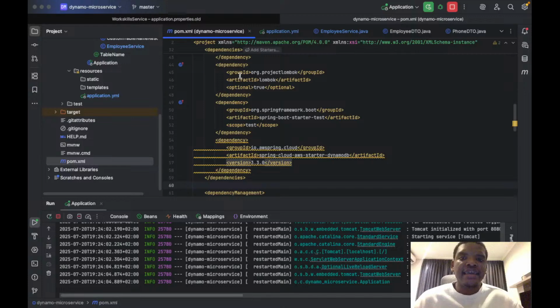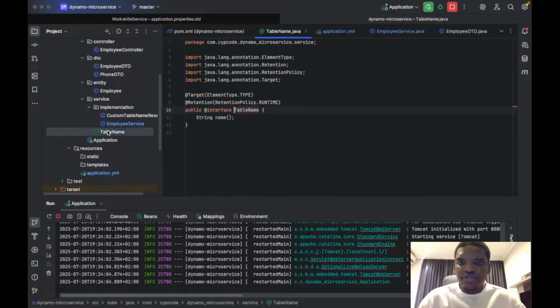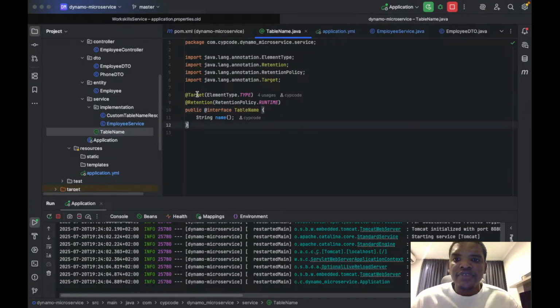Right, then let's get into the thick of it. So the first thing that we're going to do is create a sort of repository or an entity. First, we're going to create an interface, a functional interface, which is TableName. TableName is going to be used to map our entity class into a Dynamo table, right? In our case, it's employee details. So we have this annotation interface. Target is element type, the retention policy is runtime. And then we have the table name, and it's just the name.